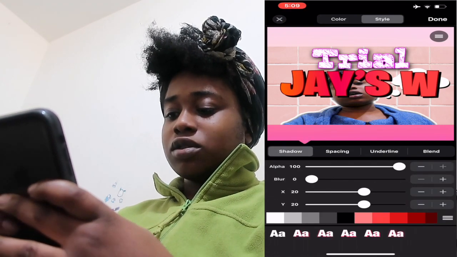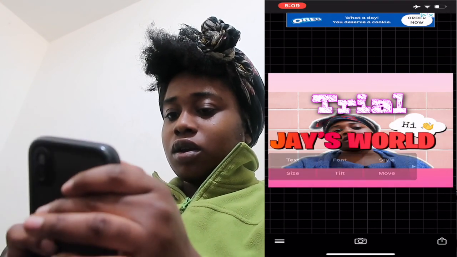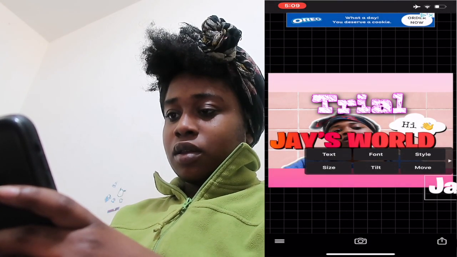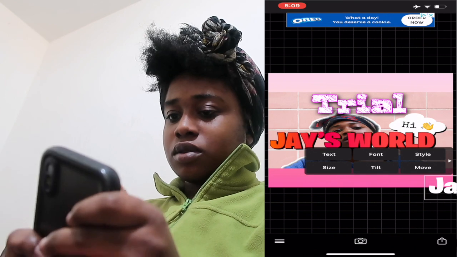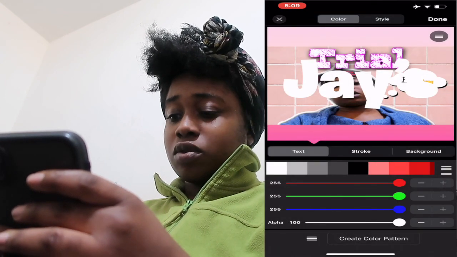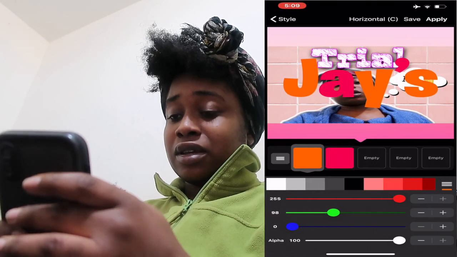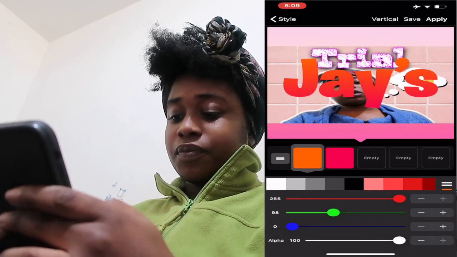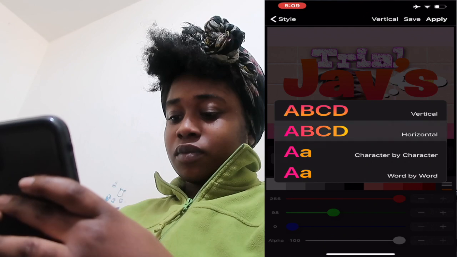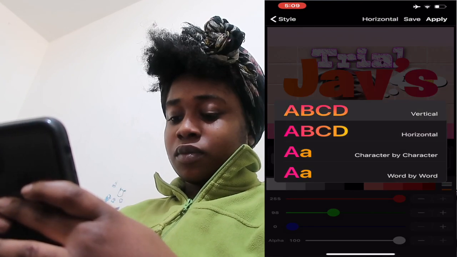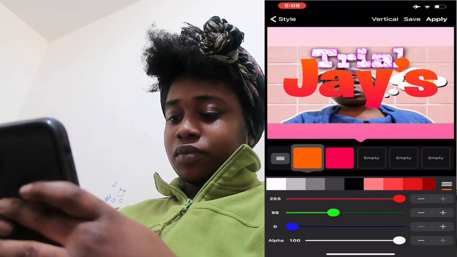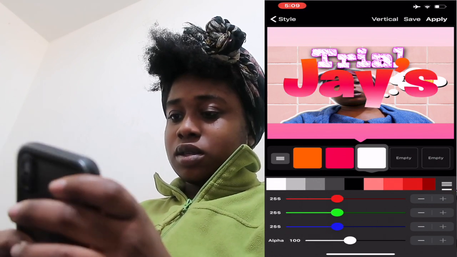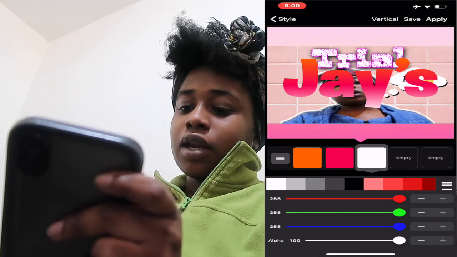Let's just put J's like that. I don't care. The font, I already got it done. The style, the text, it says horizontal. It's supposed to be vertical, I believe. Is it? No, I think it's vertical. So 1, 2, 3 white. Oh, and then you add it on here.